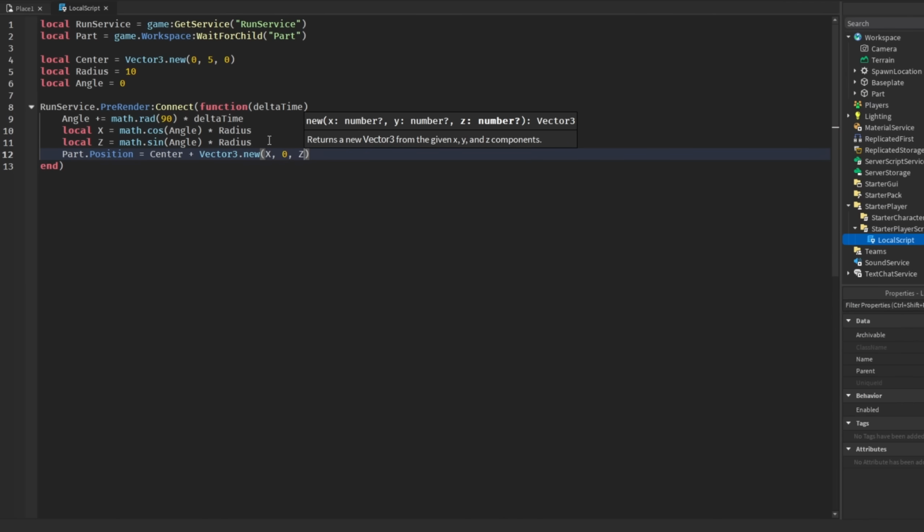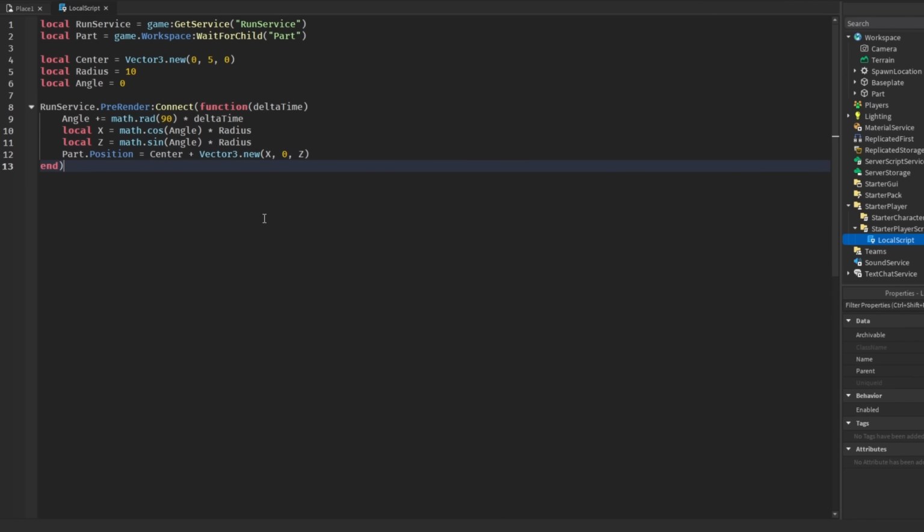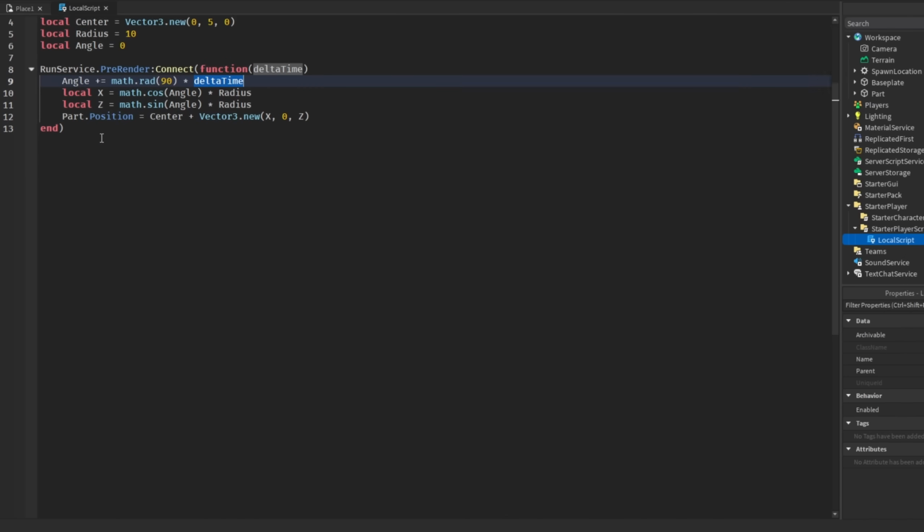Okay, so let me talk more about what we are doing here and what all of this means. So here, when we are adding this to angle, we are basically saying that we want the part to move around at 90 degrees per second, because we are sending in 90 here in math.rad. And if you didn't know, we multiply it by delta time so that the motion stays at the same speed regardless of what FPS you're playing on.